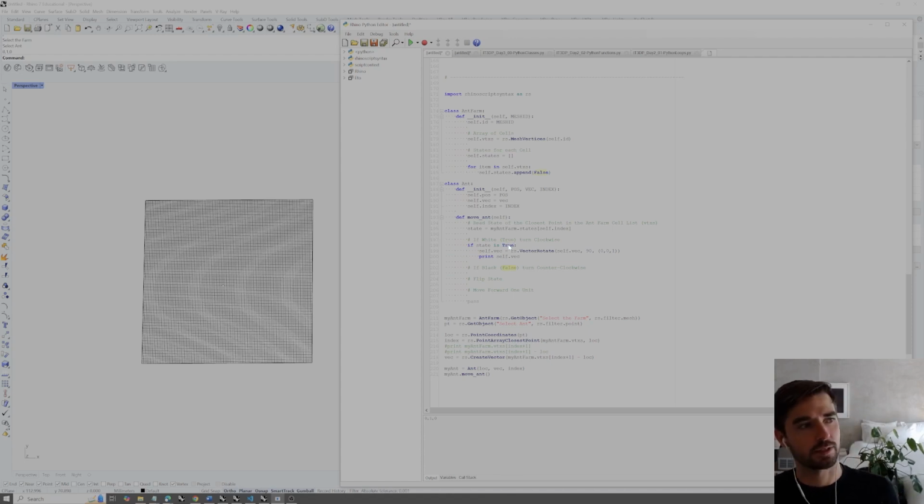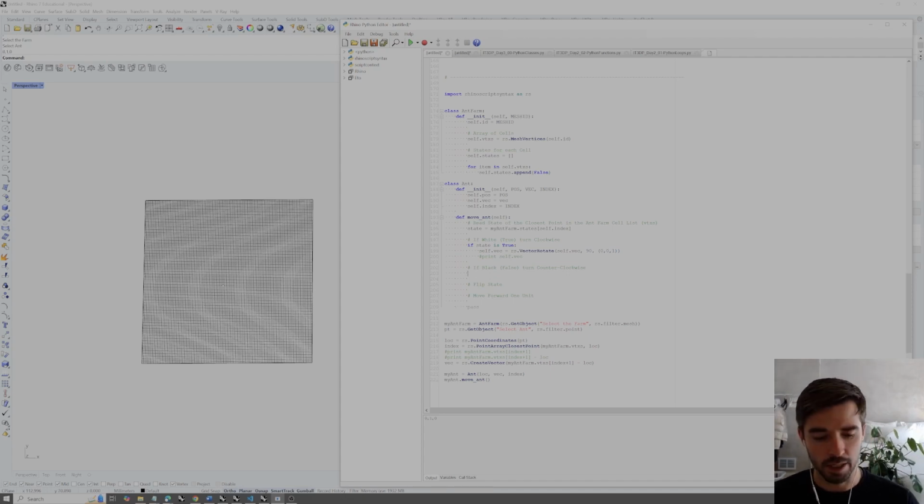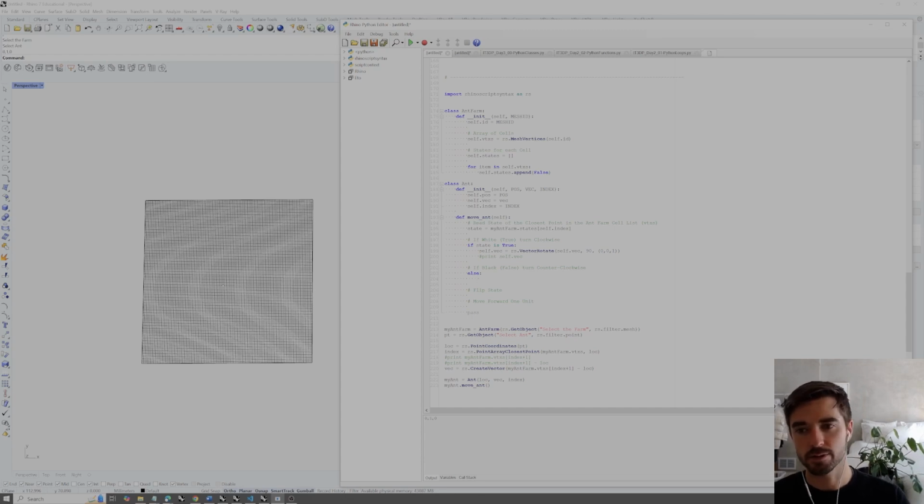We can now change this state back to true. So if the state is true, rotate the vector, save it as that new heading. Okay, so we've done that turning. I'm going to comment that printout. Now, if it's false, which we actually don't need anything more than just an else statement, because if it's not true, then it is false.